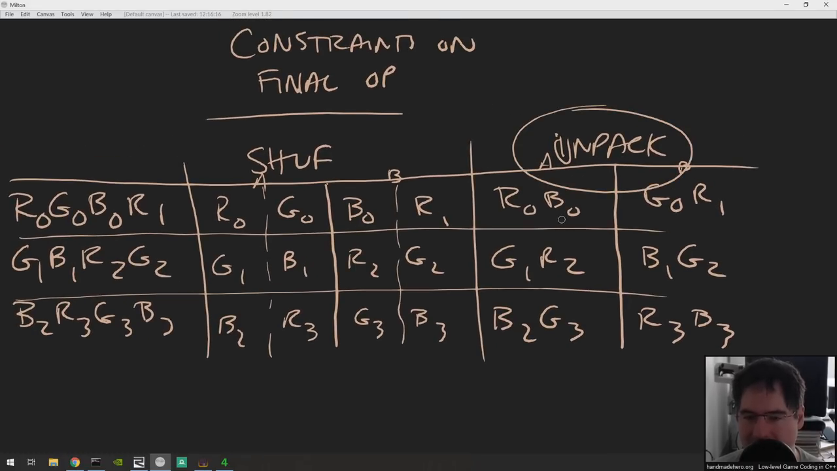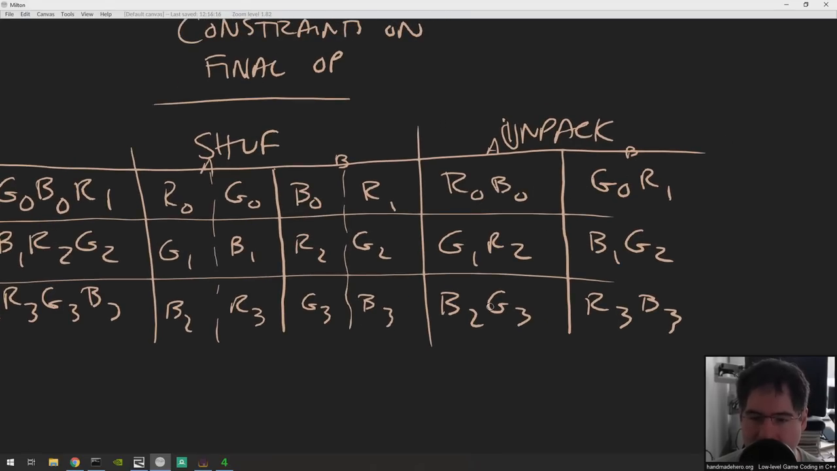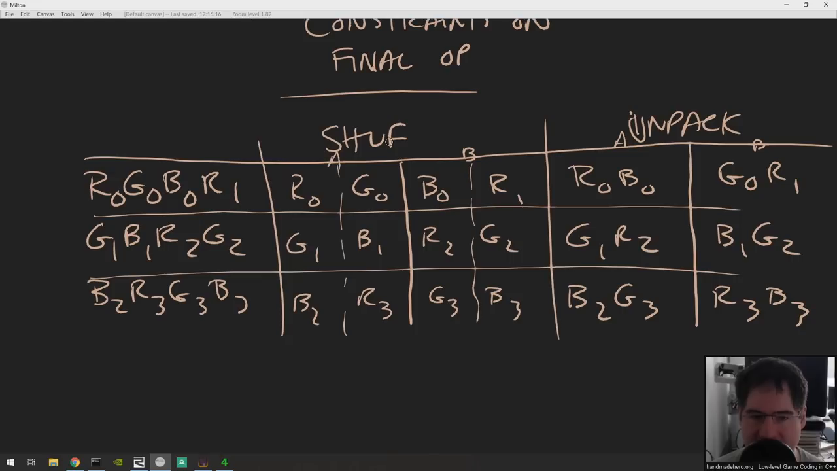So we'd have an unpack here with an A and a B. We know that this tells us a lot. If we choose to unpack the last time round, we know a lot about our vectors because these have to actually be together. And furthermore, they have to be in the same side. So these both have to be high or both have to be low. So this tells us a lot. This tells us significantly less. This just tells us that there's an R0, G0 in something somewhere, and a B0 and B1 in something somewhere.